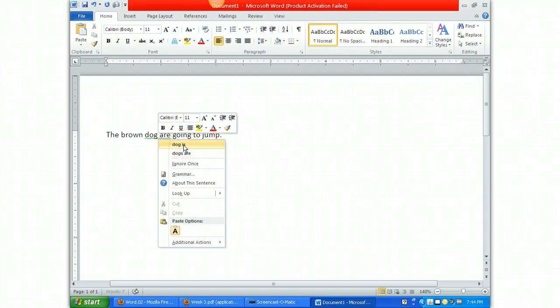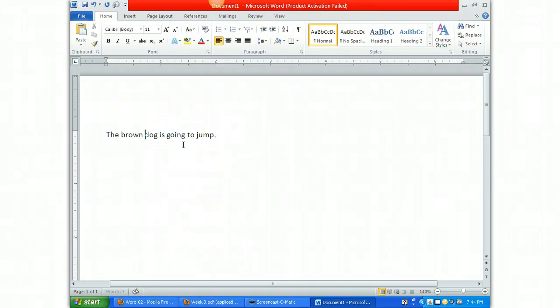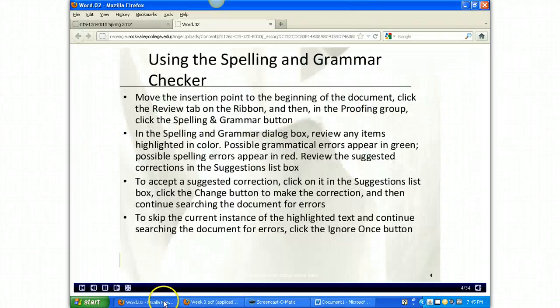Did everyone else do that too? Put the green squiggly line under dog is? Okay, good. So yours did once you corrected it? Okay, good. So I'm going to go ahead and select dog is. So we went over the spelling and grammatical both. Spelling red, grammatical green is what Word gives you for the spell check.